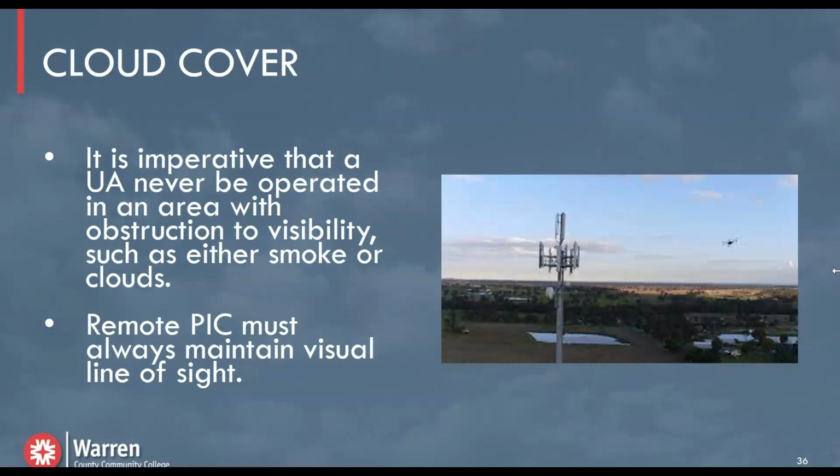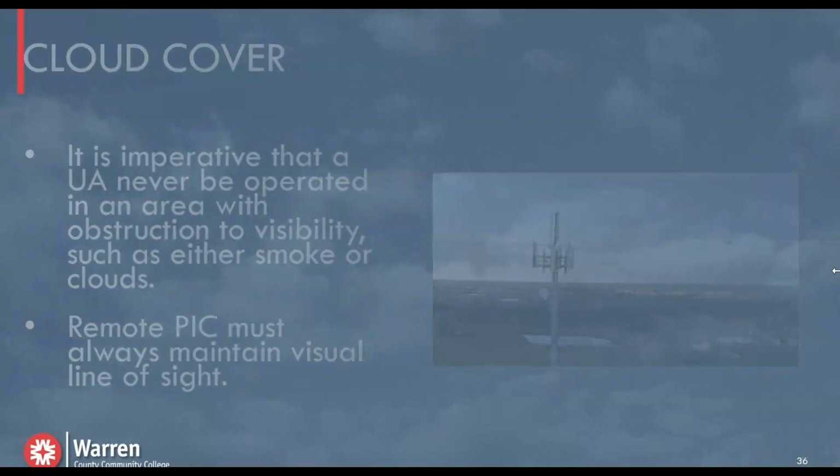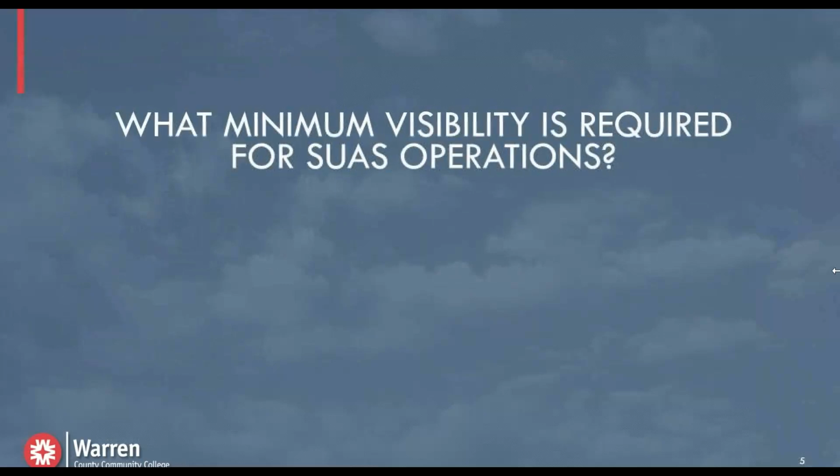So you have to know. You can see here, if you're doing a cell tower, you may be well above 400 feet. But if there's clouds below it, or there's fog, you can't be on the ground and see that drone in the air. So you need clear sight lines, and the remote pilot in command has to always maintain that. That is a very serious rule for safety.